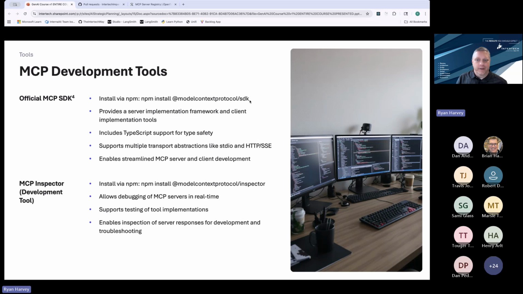So the primary way to do this is through the Model Context Protocol SDK package. It's an NPM package written in TypeScript, and you implement whatever tools you want to make available inside your MCP server. They also offer the MCP Inspector package, which is kind of like a debugger. It's a way of intercepting these messages and examining them so you can do some troubleshooting.